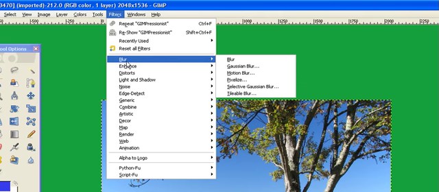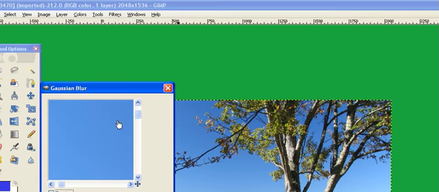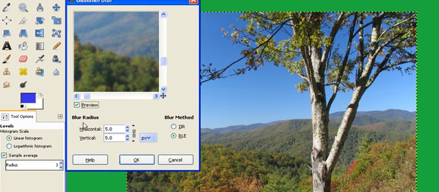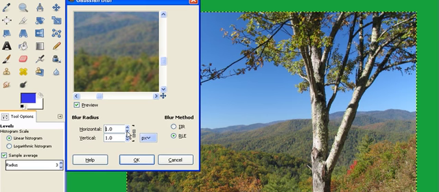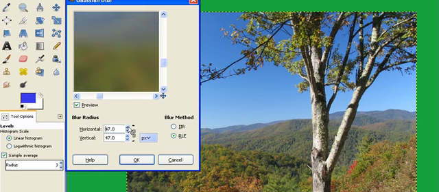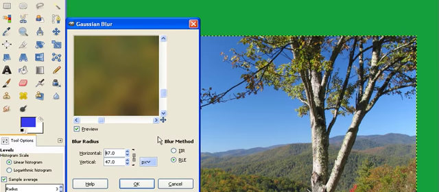Probably the most common filter we'll use is the blur, and specifically the Gaussian blur. The reason we use this blur is it gives you a parameter down here, horizontal and vertical radius. Basically that just means how much blur do you want. If this is a very small number, you're barely going to see any difference. As you increase this up into the 40s, you can see it completely blurs out the photo.